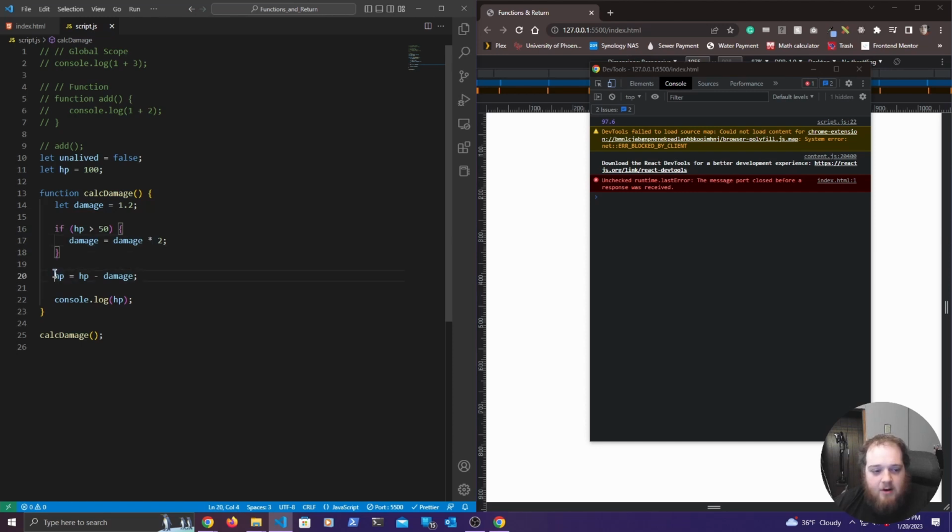And then down here, we're going to set HP. We're going to take the current value of HP, which is 100 by default, and we're going to set that equal to the current value of HP minus the damage, resave it into the HP variable, and then we're just going to console log HP.